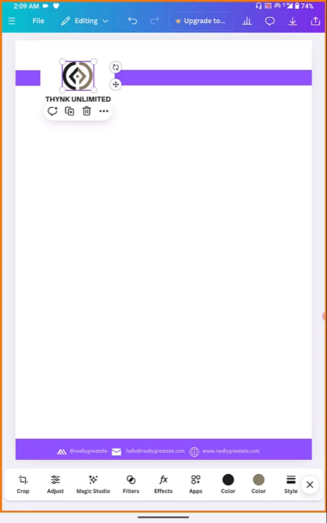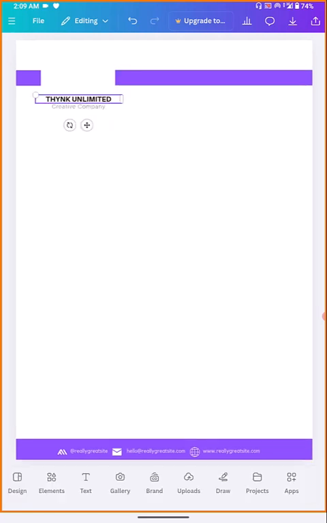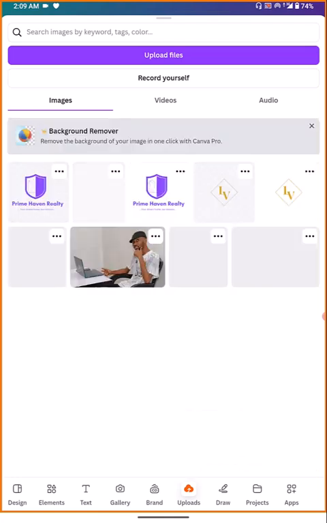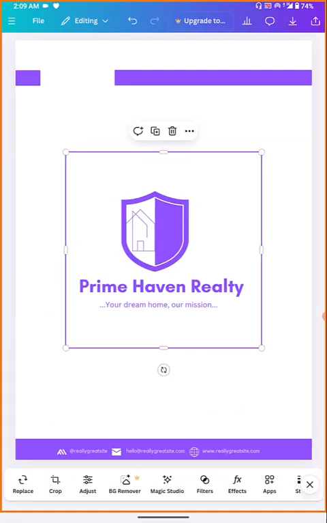So I'll use the delete button. I'm going to delete all that. Then I'm going to bring in my own logo, the real estate logo I designed. So I'll come to my upload right here and the logo will be shown here. So I'm going to bring in this and here's the logo.